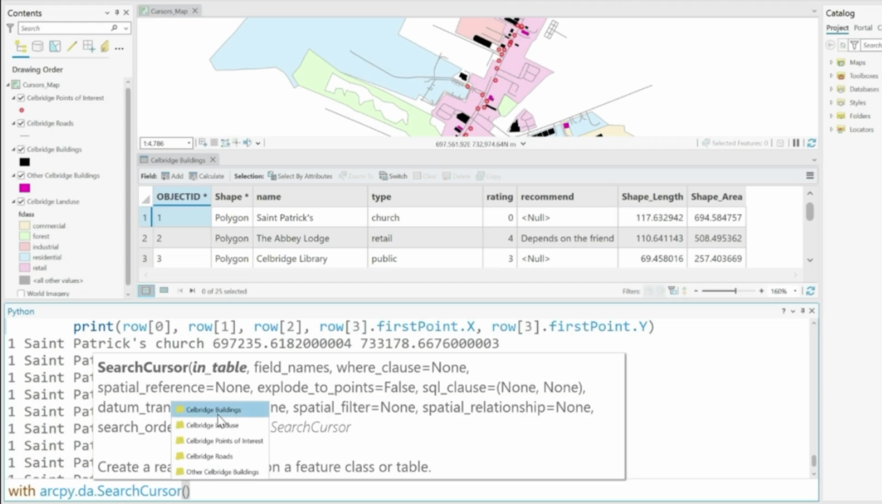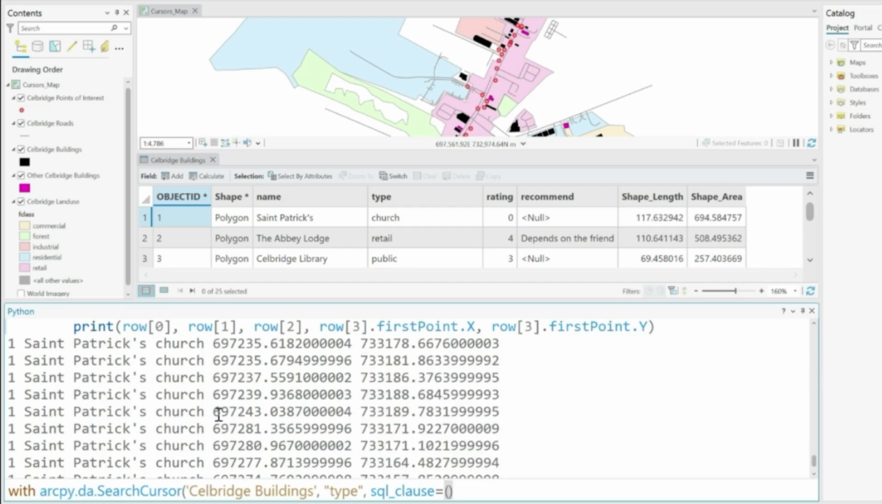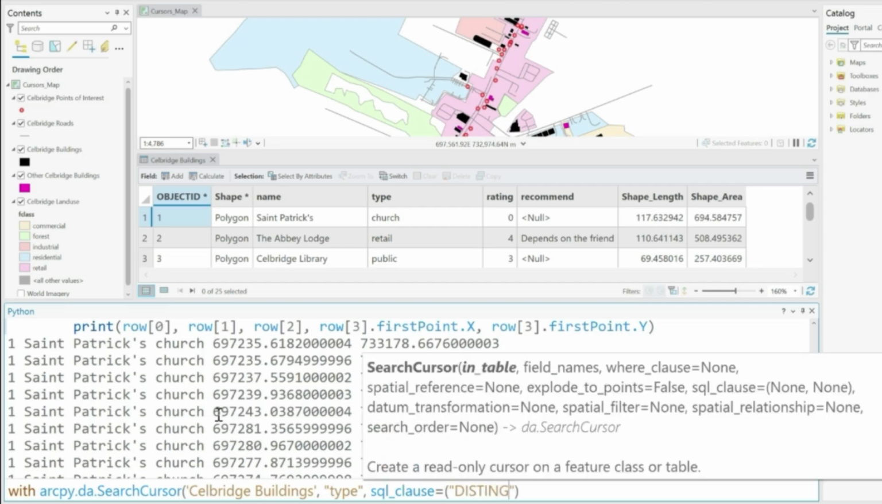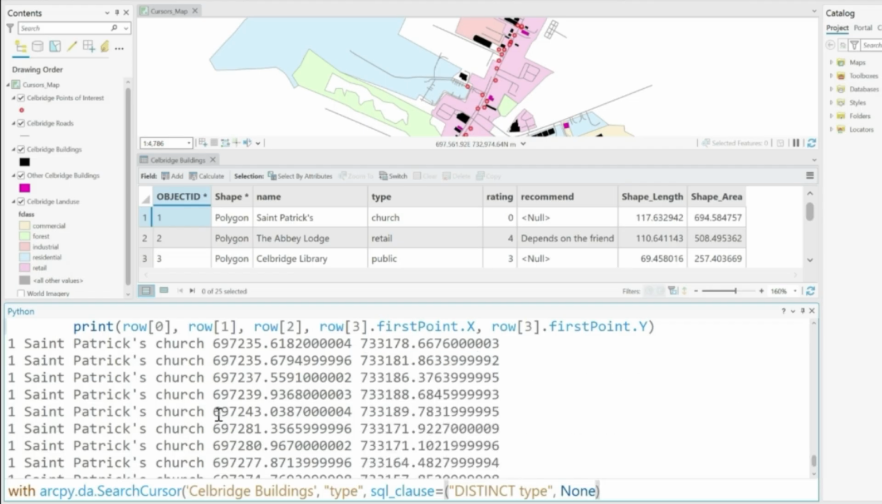When we select our Selbridge Buildings, we are only interested in the type field, and we're going to set our SQL clause optional parameter to equal a tuple that contains the word distinct, followed by a space and the name of the field that we wish to get the distinct values for, the unique values for, which is type. We know that the SQL clause is a tuple, so we'll add in none for the postfix. We need to add in a closing parentheses and finish off with as cursor, and we'll hit enter.